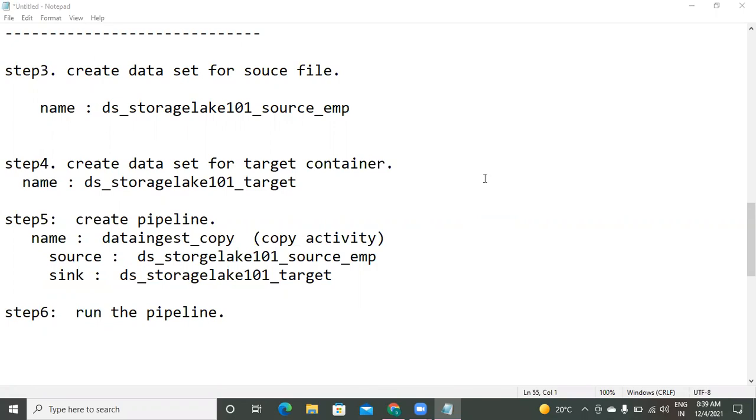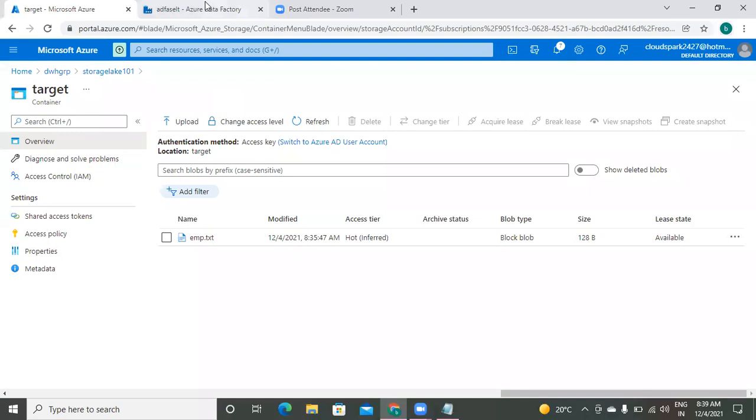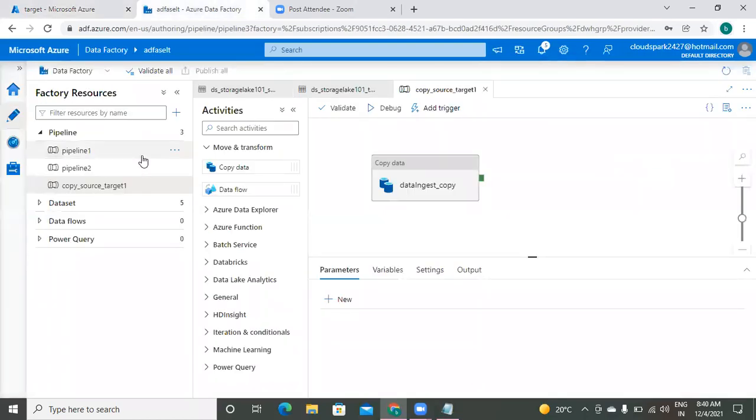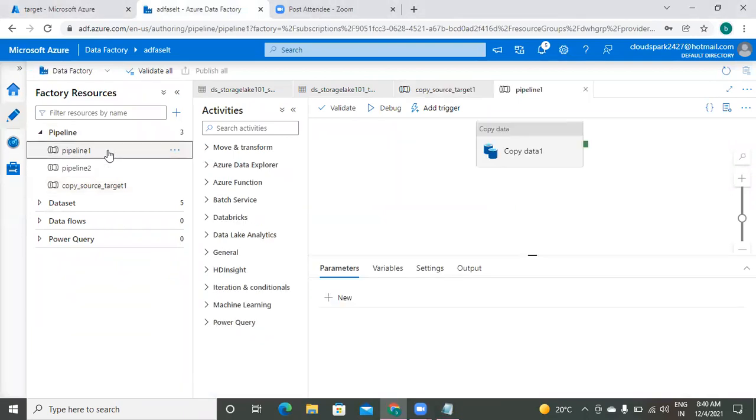Let me check here. Dinakar asked me one question. I missed that chat. Yes, Dinakar. Simply open any pipeline. Suppose this is my pipeline. Observe at the top, there is an add trigger. Under add trigger, just say trigger now. If you want to schedule, go to the below option.